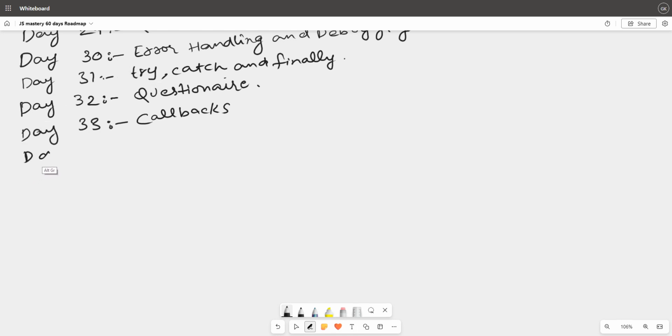And let's say for day 34, it's promises. Understand promises for handling asynchronous operations more effectively, because you will be finding a few loopholes and reasons you should not use callbacks everywhere. So you must know how to use promises for effective code writing, including methods like then, catch, and finally.